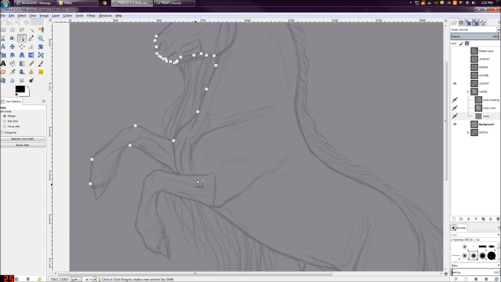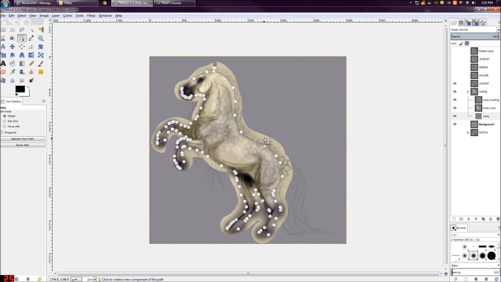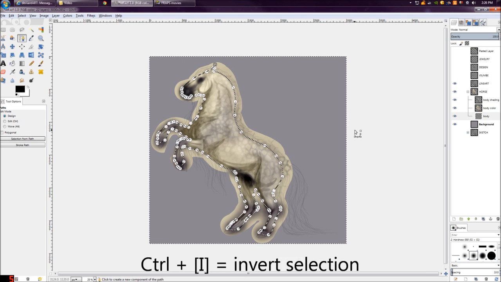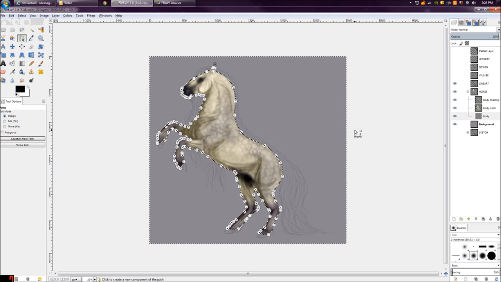I have finished going around and tracing the outline of the horse with the path tool, and so now I'm going to click on the body layer, hit selection from path. So then you see the marching ants, whatever you call them, around what you just did with the path tool. And then hit Control and I, and that selects the opposite of what you had selected, so it inverts the selection. And if you hit Delete, then it takes away all that extra color, and you're left with just a nice pretty outline.